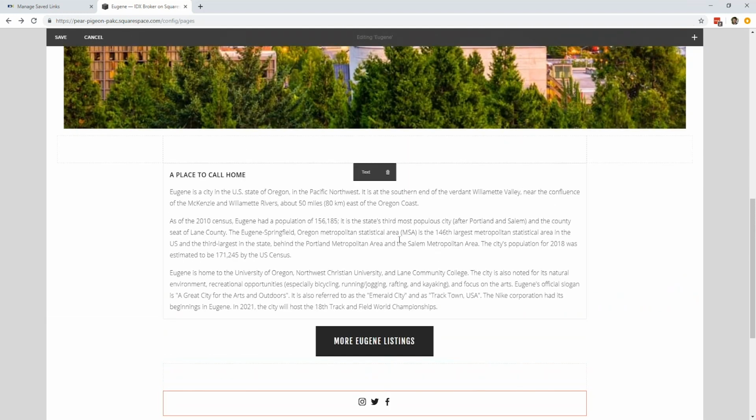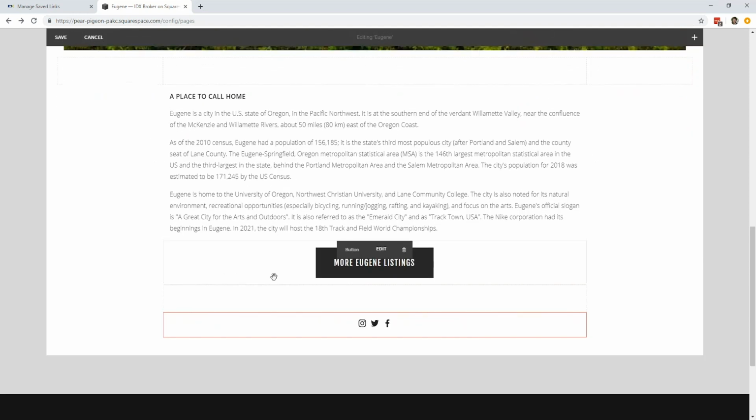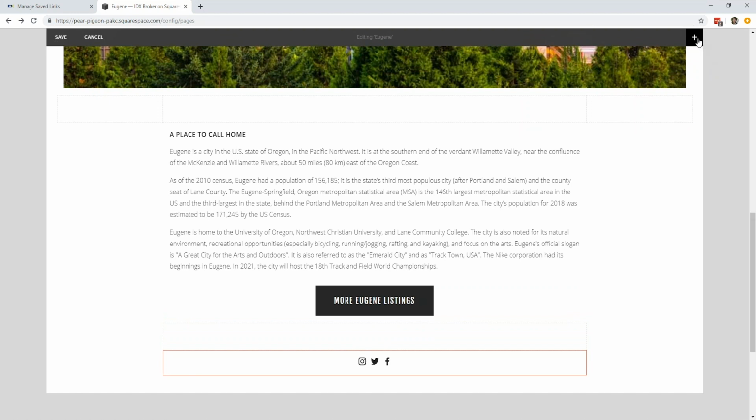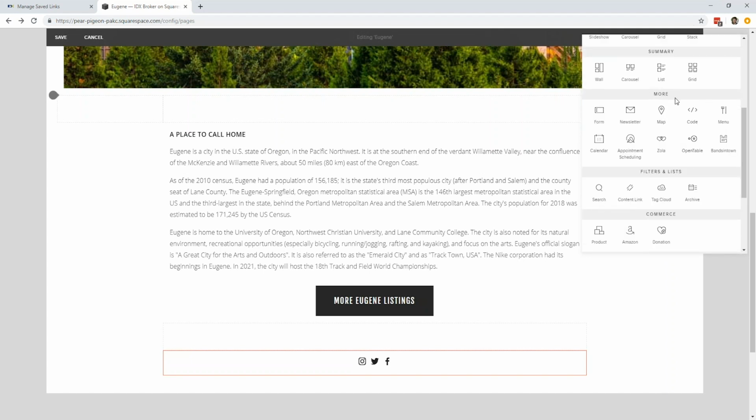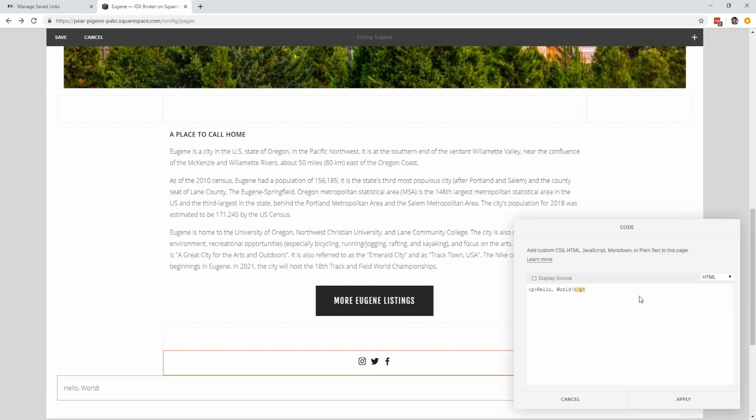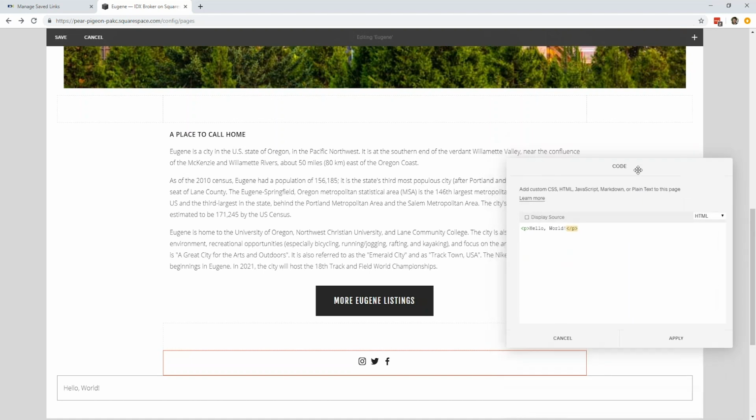For IDX Broker, the way that we implement our widgets is by using embed codes. That's this little bit of HTML that we give you and have you copy and paste in order to get our widget to pull through. So all I have to do on this side is go back up to the upper right-hand corner and click on this little plus icon. If I wanted to add one of our widgets in, I would go down, and in the more section, click on this code block here. If I click on that, it's going to give me this little code box that shows up.